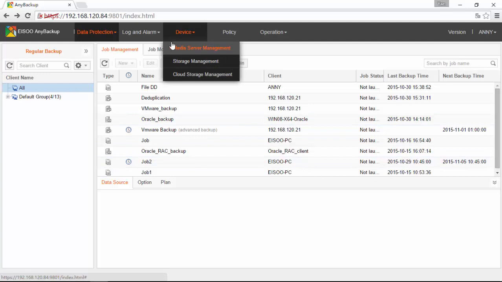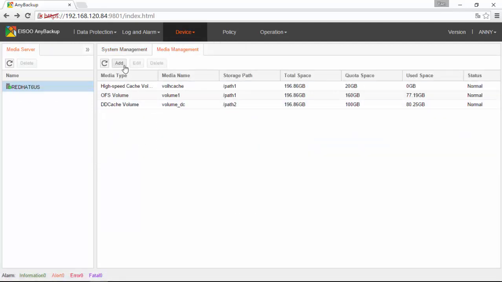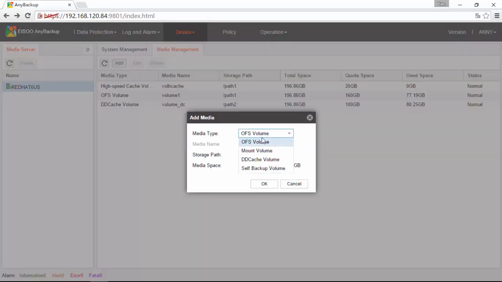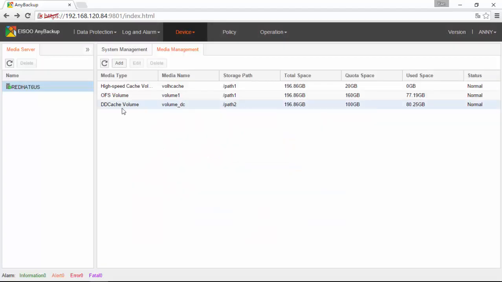Enter the Media Server Management, Media Management, and click Add. You can select the DD cache volume and the storage path and its space. Remember, the media space must be larger than 50 GB. Here we already have created a DD cache volume.